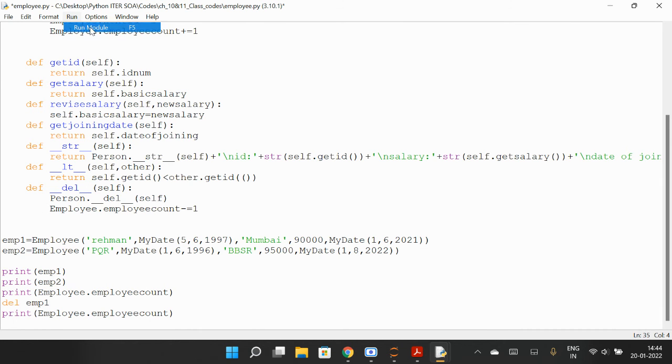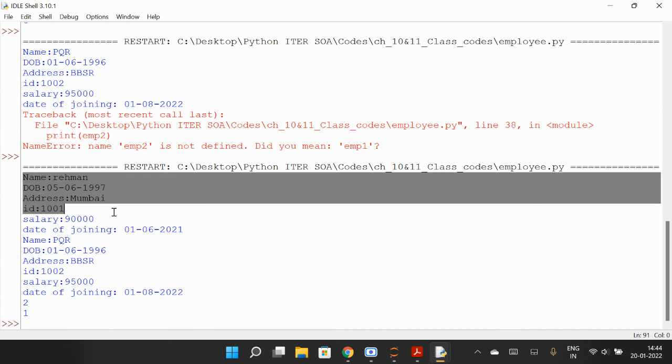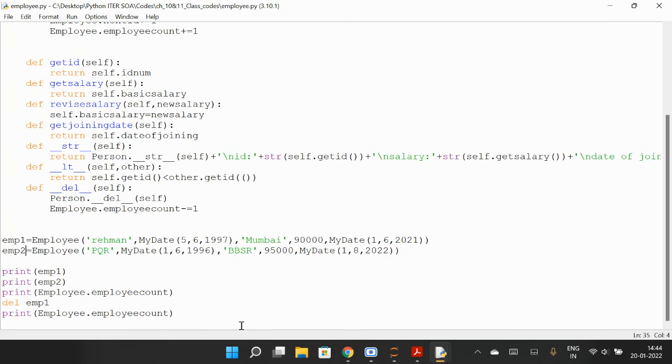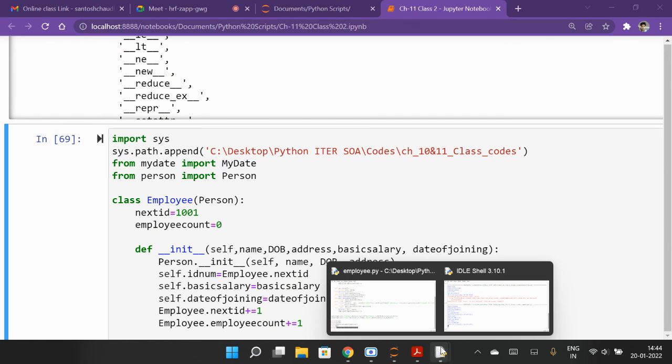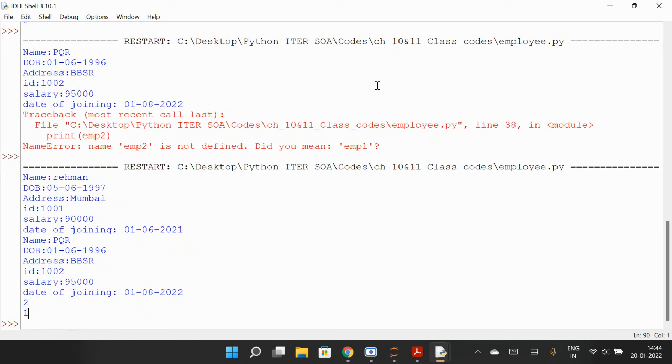Yes, okay, fine. So name, date of birth, address, ID, and you can check ID is already getting incremented whenever you define a new object. The ID and the person employee count will be increased because we have defined it in such a way. And the salary is 2. So 2 is initially the employee count, and after deleting employee 1, this is the employee count. So this is 1 later on.